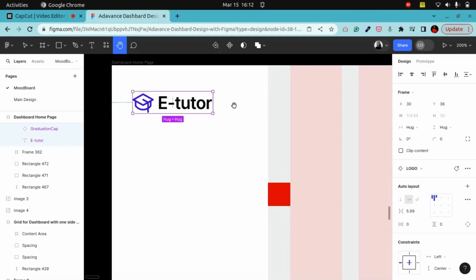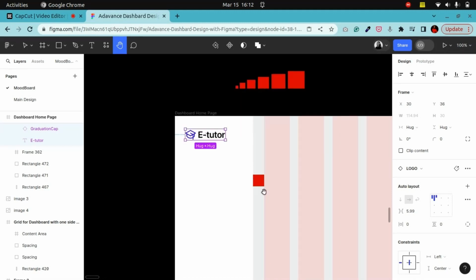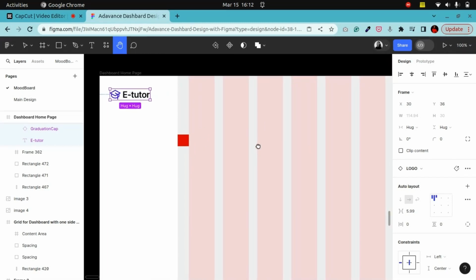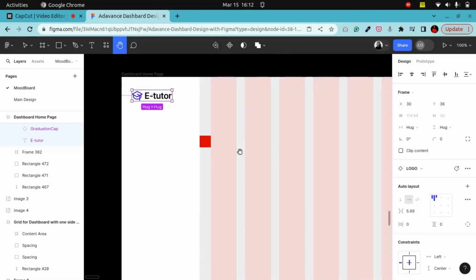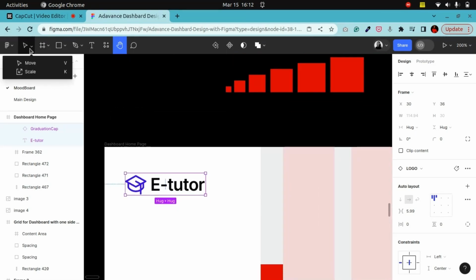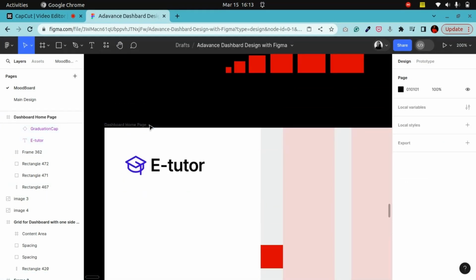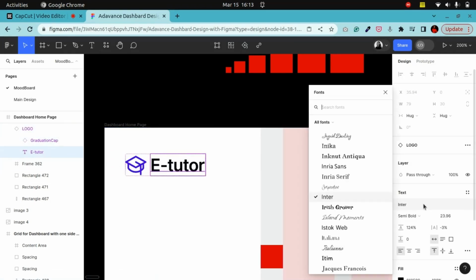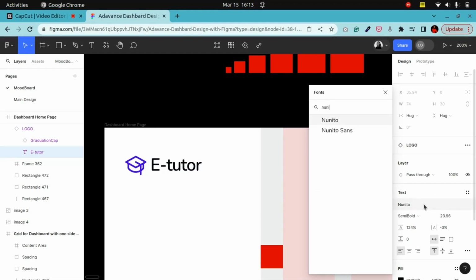So let's go back to designing the sidebar. Now the first thing I want you to notice is that when designing a sidebar, most junior designers tend to forget this. They just place the logo anywhere they want. I want this to be non-transparent.